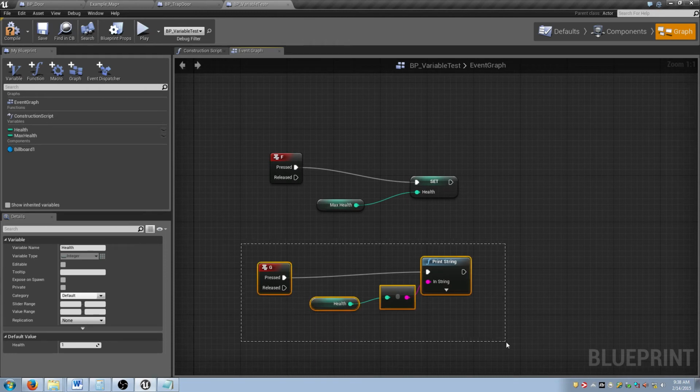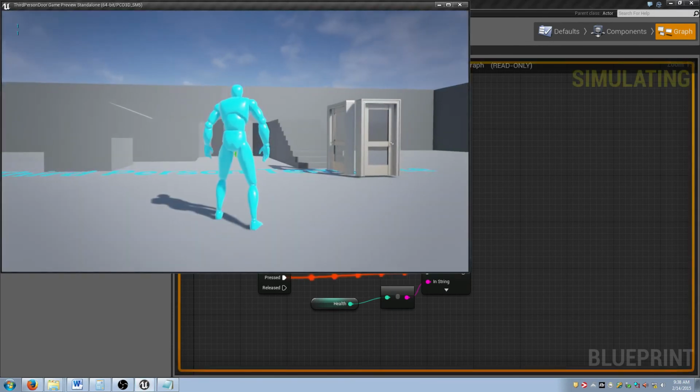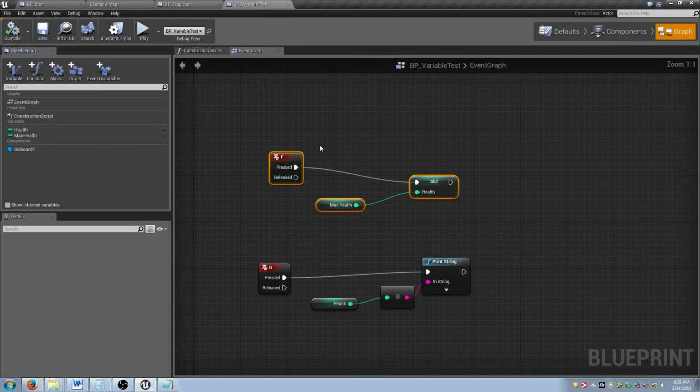So G prints out the health, and F will hopefully reset the health to be the max health. So I'm pressing G, that's my health right now. If I press F once, and then press G, that's my health now. 100, right? So very simple way to reset your health to be equal to your max health. Okay, does that make sense?